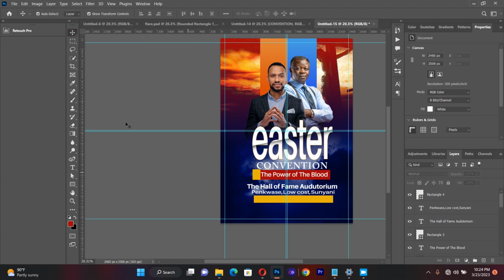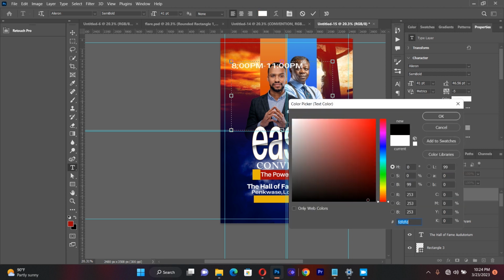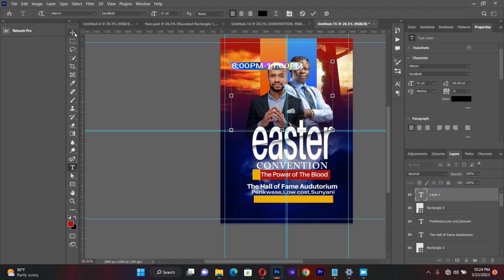So after I'm done with this, I'll pick my text tool and type the actual time of the program. So the program is 8 o'clock p.m. to 11 o'clock p.m. I make sure that this is a black, the color of the time is black, something like this.